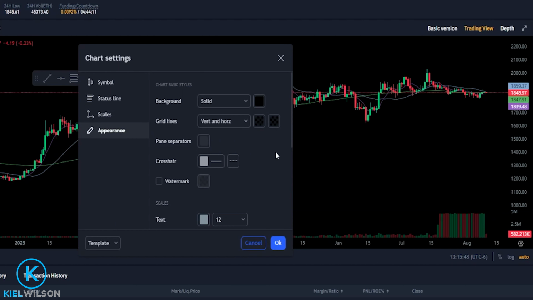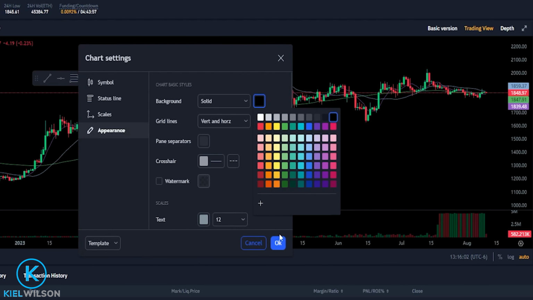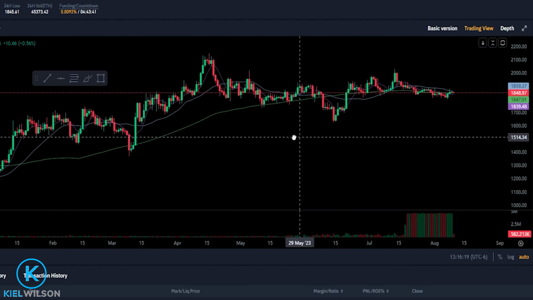If at any point you want to reset the chart back to its default setting, just come down here, click on Template, then click on Apply Defaults. Now, as you can see, I just reset the chart back to its default setting, as easy as that. So I'll go ahead and just retrace my steps here and click on OK. And now she's looking good.